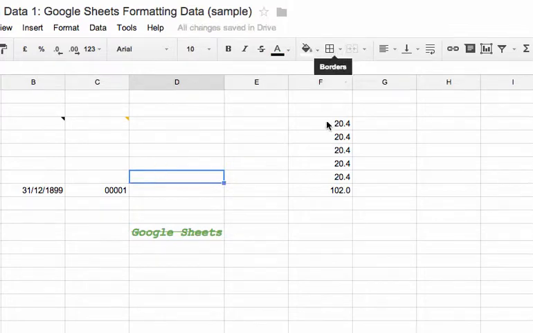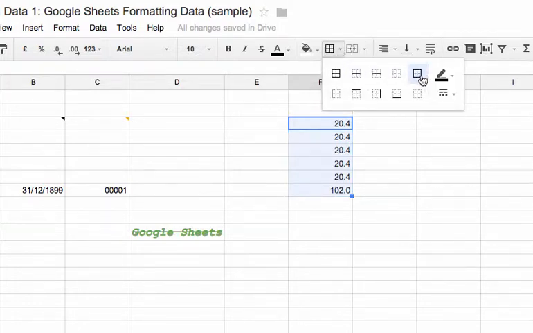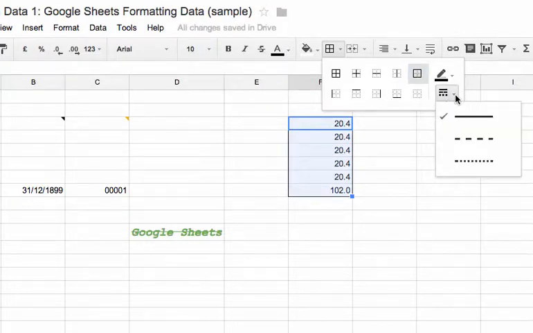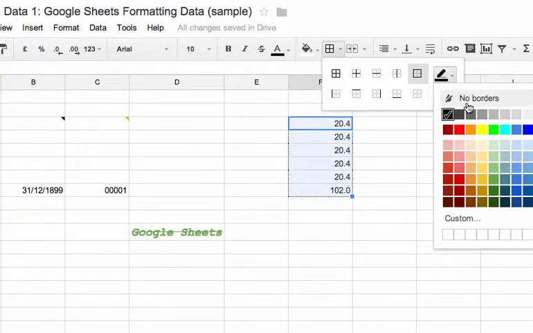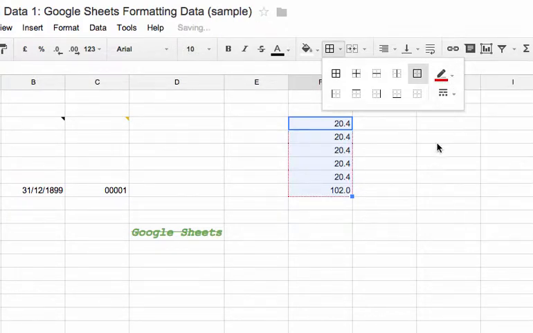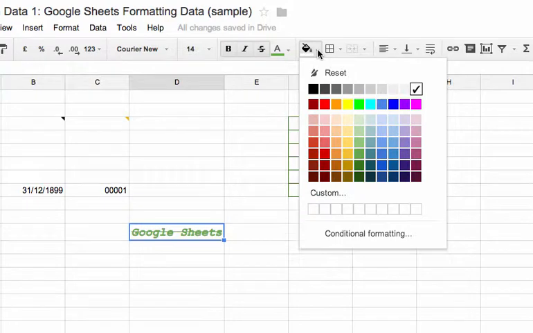Borders can be controlled from the taskbar, so select the cells that you want to outline, and select the border icon, and you can just change the outer border. You can change the border style, and you can change the border color. Similarly, the fill color just fills the internal color of the cell itself.